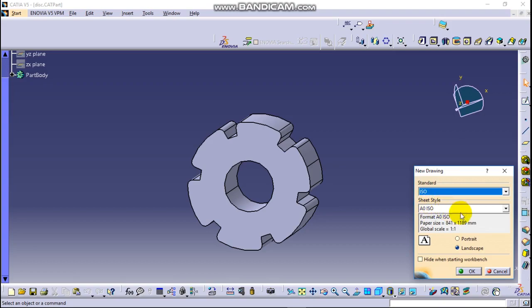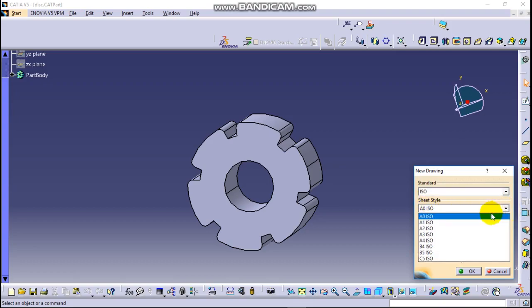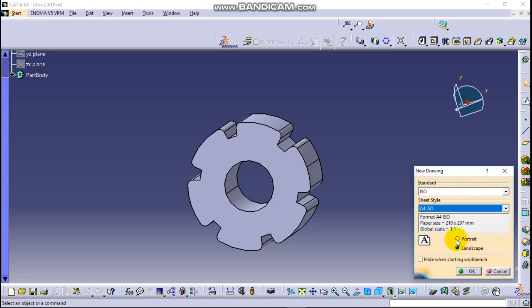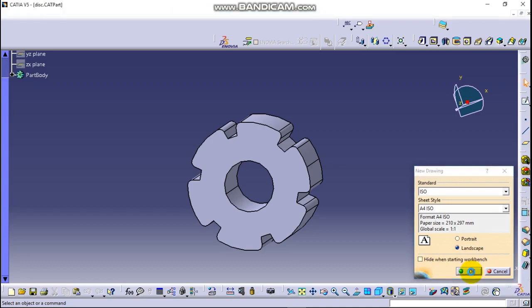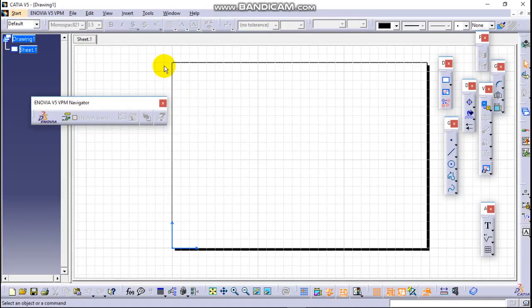Here the sheet style should be as you want. It may be A0, A1, A2, and so on. In our case let's make an A4 ISO, and here you can select either portrait or landscape. In our case let's choose landscape and click OK. Nice, this is the paper that we will use for our drafting.